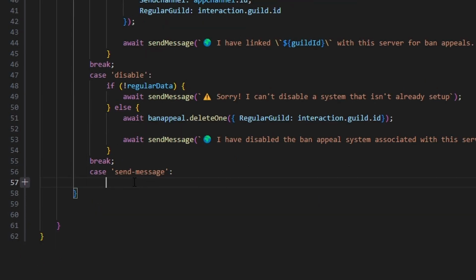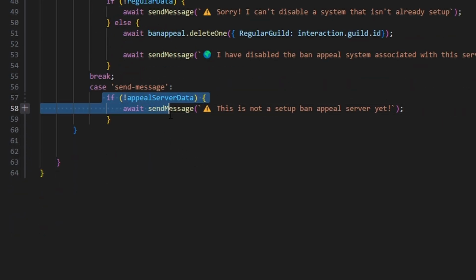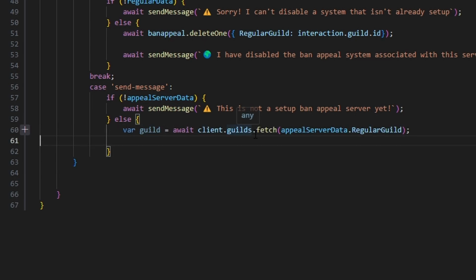So within this case, let's check to see if we do not have an appeal server data. And if we don't have data for our appeal server, then we're going to send this message. The reason is we only want to send the ban appeal message that the user will be able to click and submit a ban appeal in the appeal server. So after we do that, we can say else, and we're going to do var guild equals await client.guilds.fetch, and we're going to get our appeal server data.regular guild. So right now we're executing this command in our appeal server, so we need to get back to our regular server.